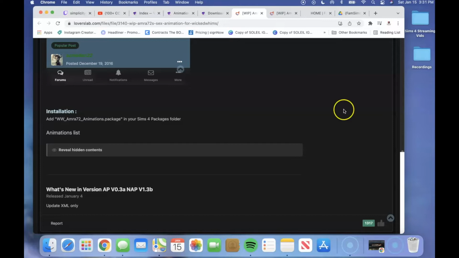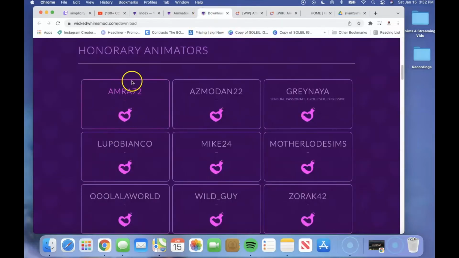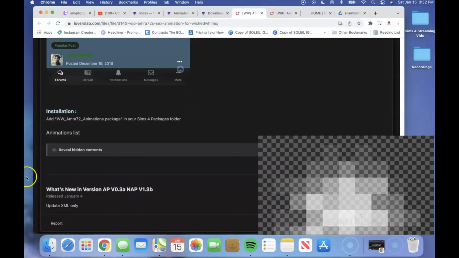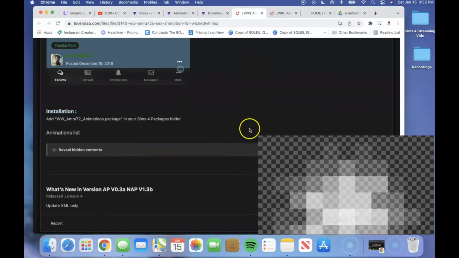All right. So what you're going to do when you get to this page is you're going to scroll up. Now, let me tell you guys, if you don't have an account with Lovers Lab yet, you're not going to see certain things I'm about to show you, but I'm going to show you how you're going to create an account with them so that way you can do that as well. All right. But once you click on this tab here, WWMR 72, it brings you to this next tab and it's going to show you WWMR 72 animations. Then you're going to scroll up.